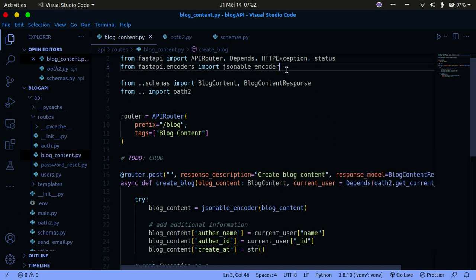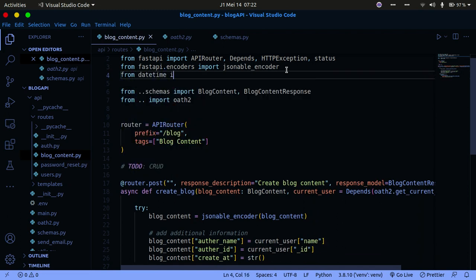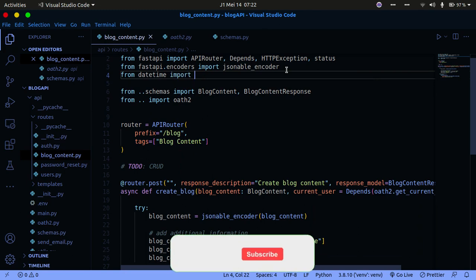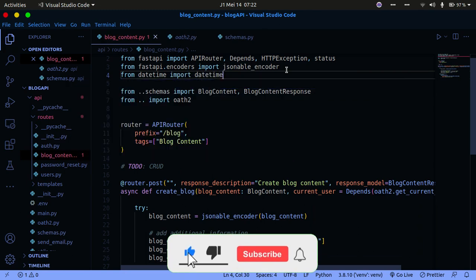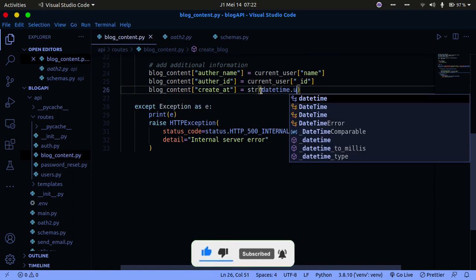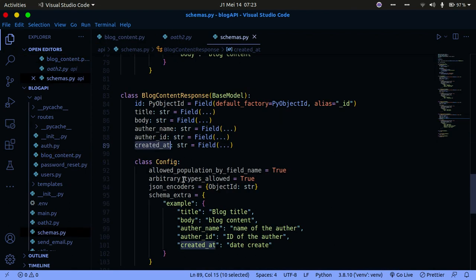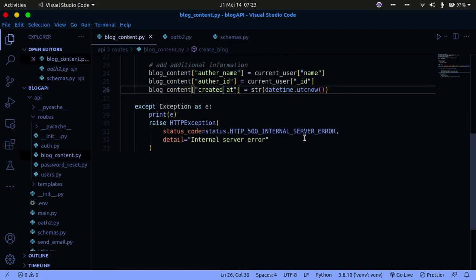So I'm going to go ahead and say from datetime import datetime. Okay, so I have that here, and I'm going to use it. I'm going to say datetime.utcnow(), just like that. So I'm going to get the datetime as UTC now, and then store it in created_at. Actually, it is called created_at. Let me just check the schema. Yeah, created_at. Okay.